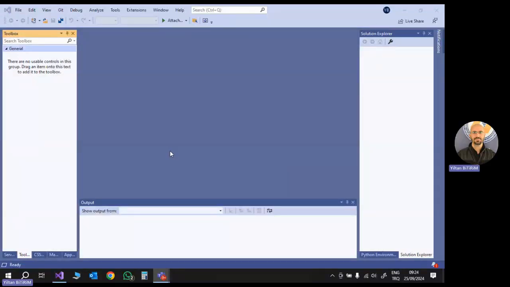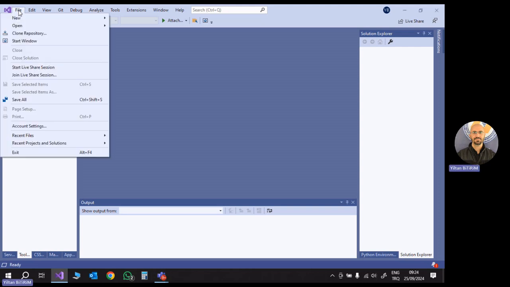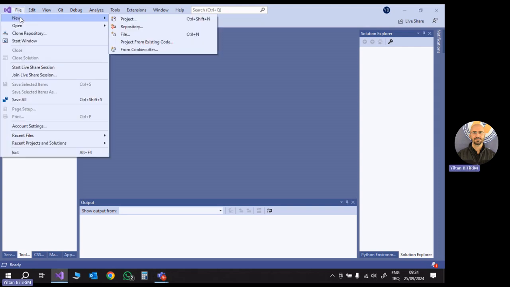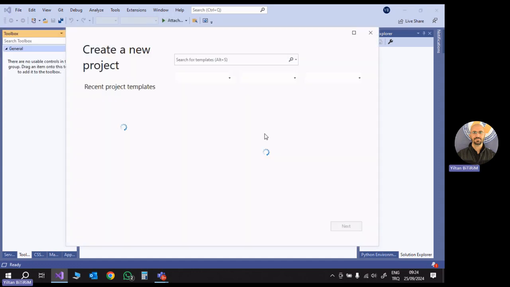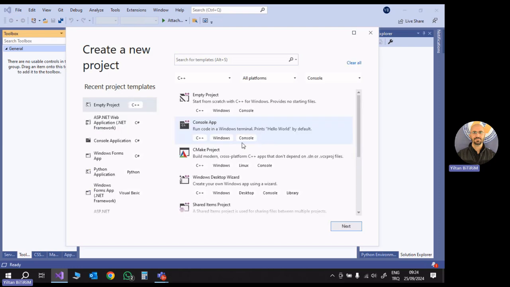Dear friends, in this video, I will talk about how to use Visual Studio 2019 for writing our C programs. First of all, click File, then go with your mouse cursor on New, then click Project. This will let us create a new project. And here you can see the Create a new project window.